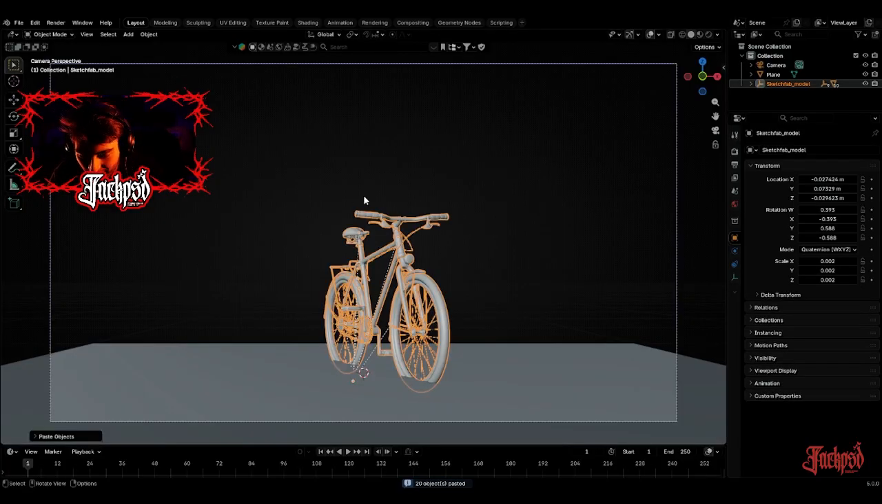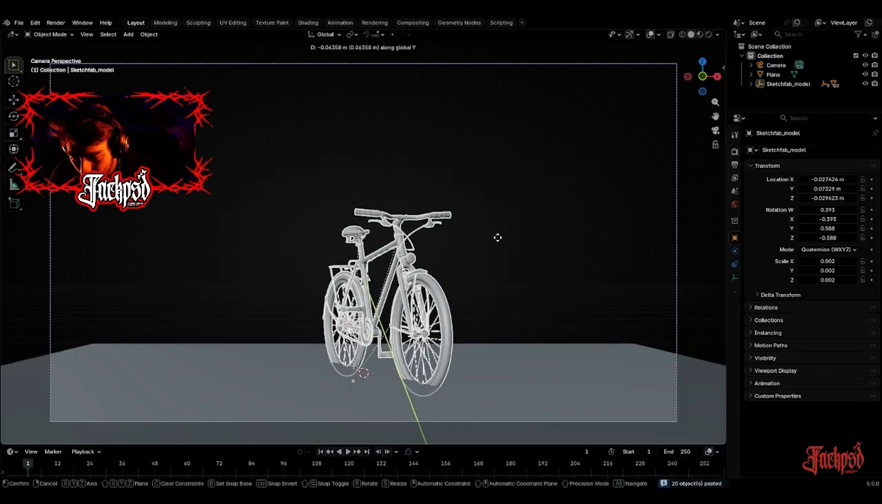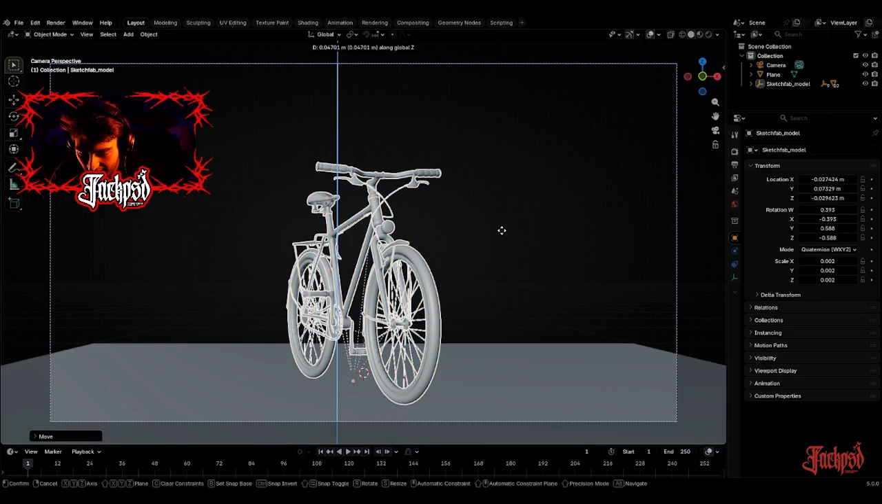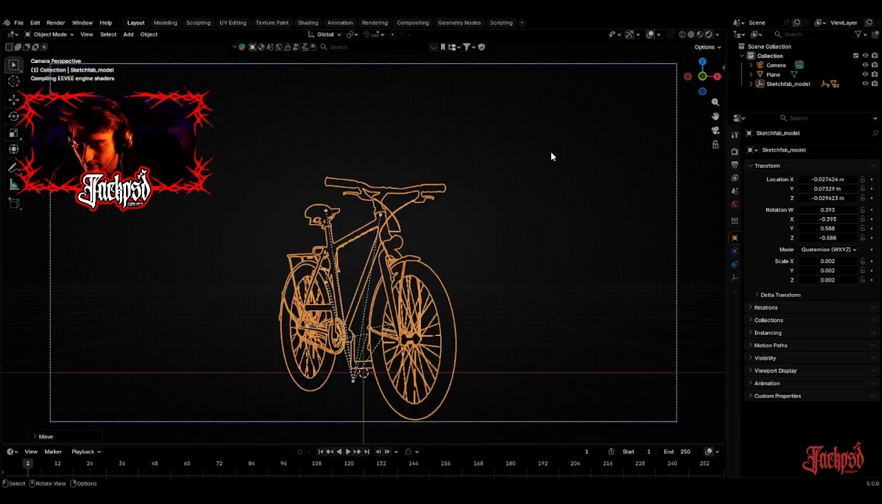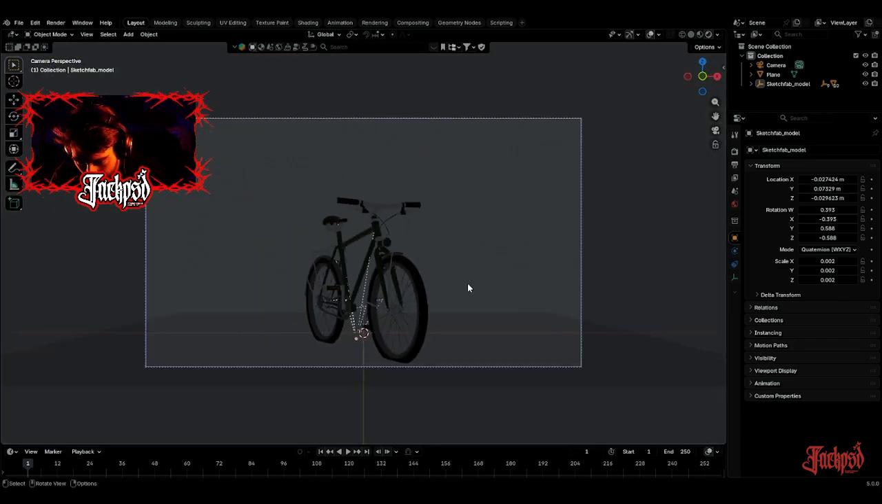Okay, so now that I have my bike in here, this is about where I want the angle to be at. I'm going to move it just a little bit closer to the camera, add some angling in it. Great. And we're going to go into render view here and see how it looks.